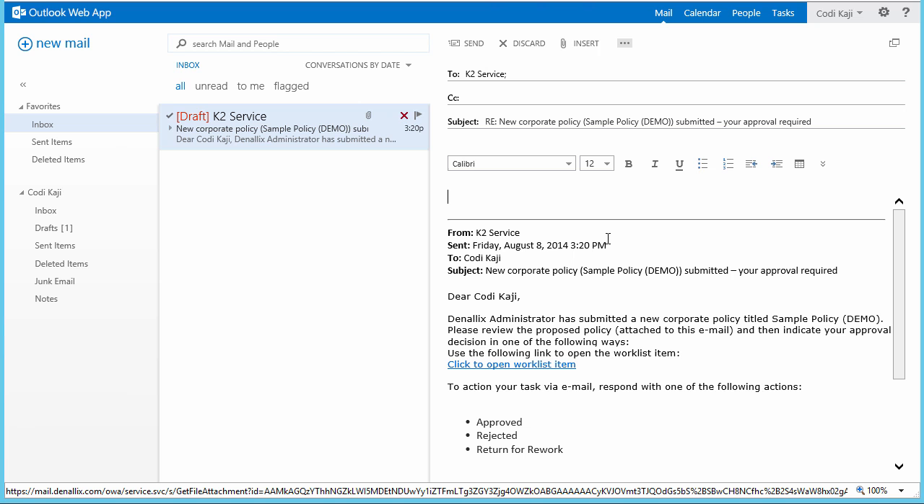To demonstrate how this works, I'll reply to the email with the approved action. Doing this allows us to complete this task without having to open a form, which comes in handy if you're away from your computer or office in a mobile situation.